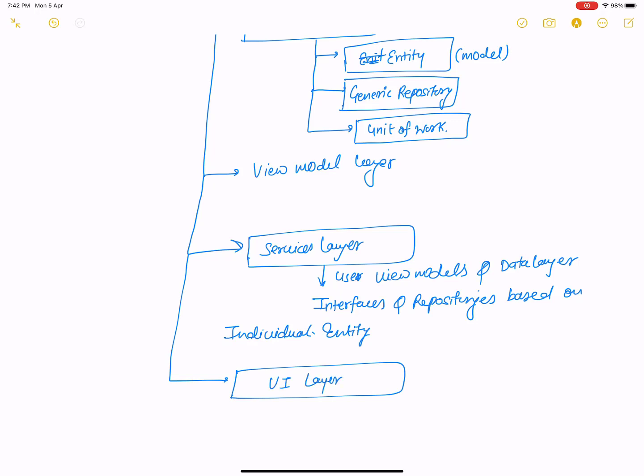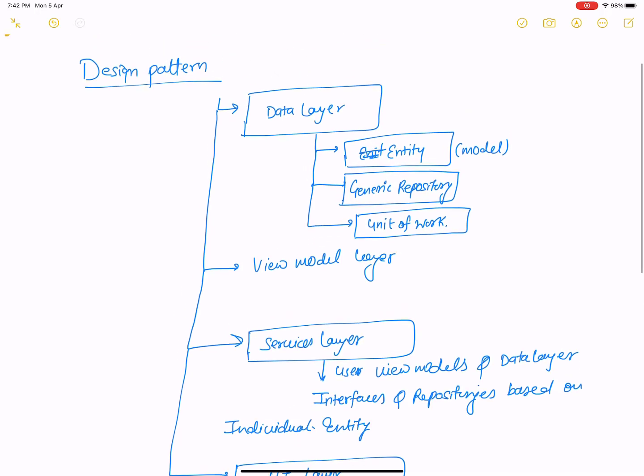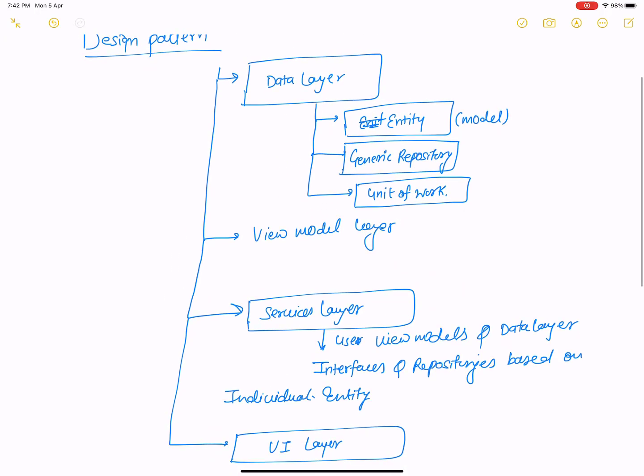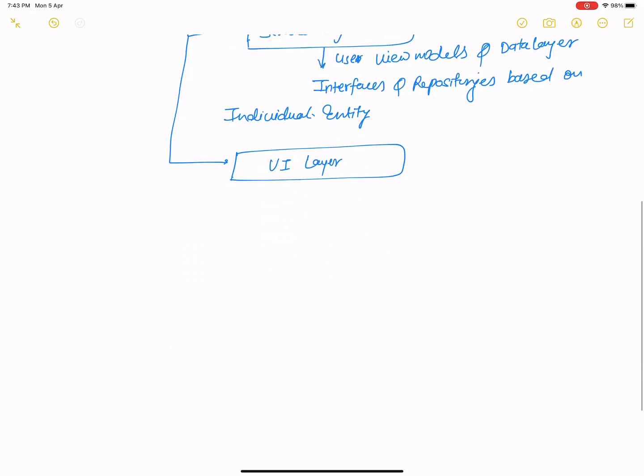And the last layer is the UI layer, you can say the user interface layer, in which you can design the web, bootstrap, etc. And in this layer I used view models only.